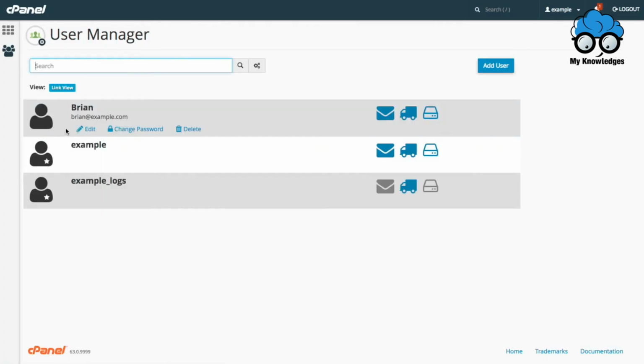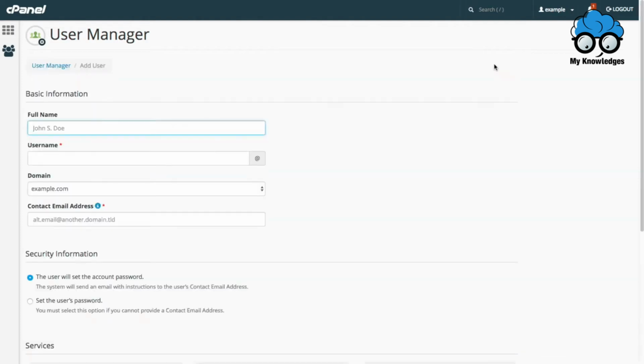Let's go ahead and add a new subaccount. At the top right of the interface, click Add User. Now that we are in the Add User interface, we can enter the subaccount user's information. In the full name text box, we can add the user's name. The name we enter helps us identify who owns the subaccount. I'll enter John Smith.